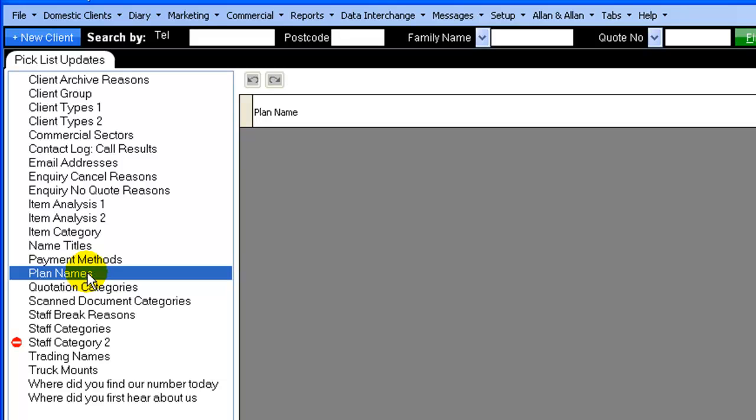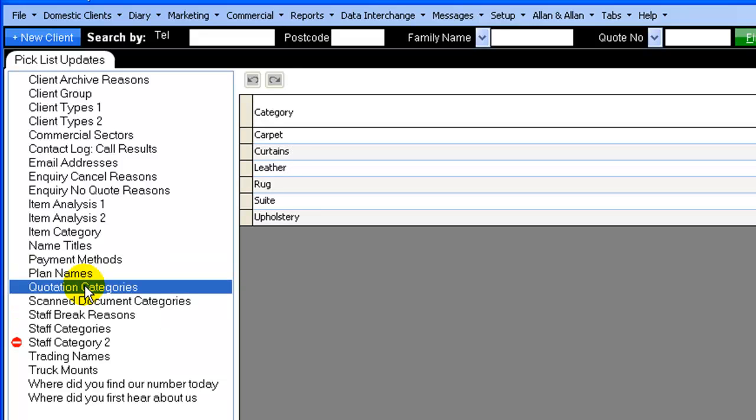Also, we have a facility in the diary where in just a couple of clicks you can put a brief note on as to what you're actually going to quote for. And if you watch the diary video, you'll see where they appear. And again, you can add those in here, just to save you having to type this information in. Just a couple of clicks, that'll appear in that field.